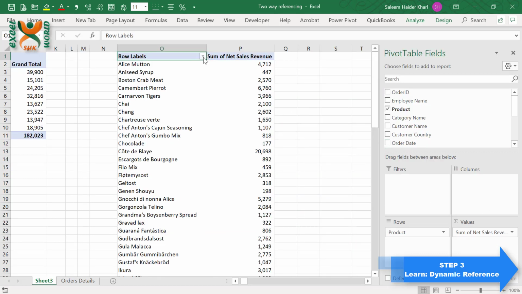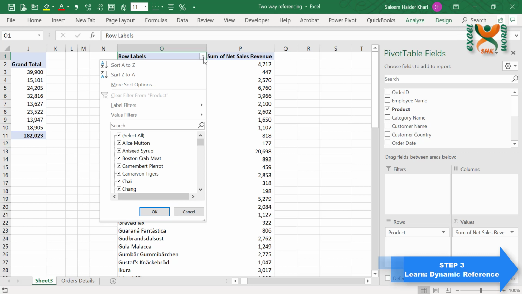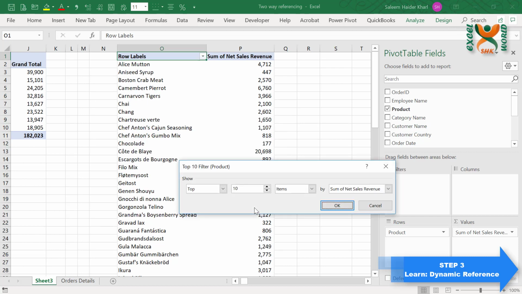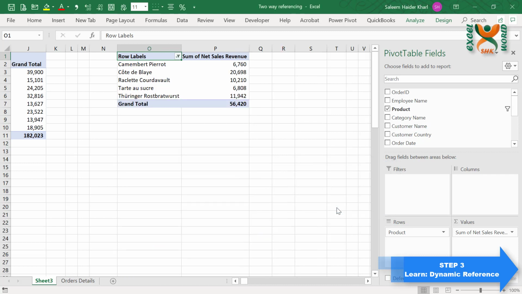And we can filter out our products on the basis of the sales revenue they have contributed. We may go to the row labels, click value filters and click top 10, and we may select that we require the names of all of those products who contribute 30% to the total revenue and press OK. So it says that there are 5 products which contribute around 30% to the total revenue.